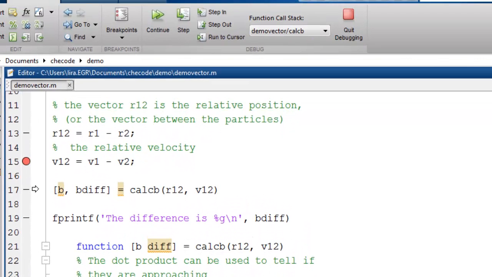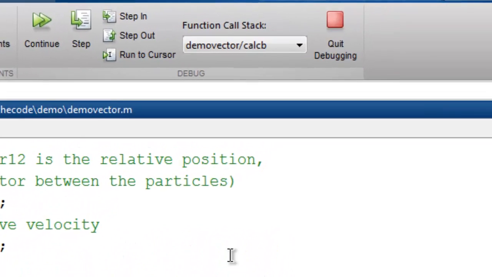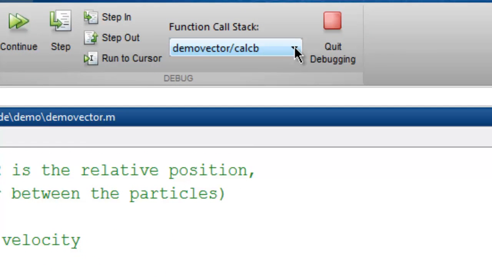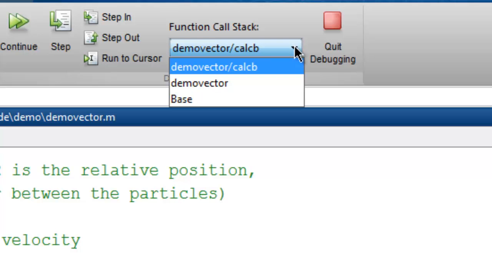Now that I'm stopped within a function, note the drop-down box with the function call stack. This drop-down contains a list called the function stack. The stack monitors a sequence of functions that pass information to each other.